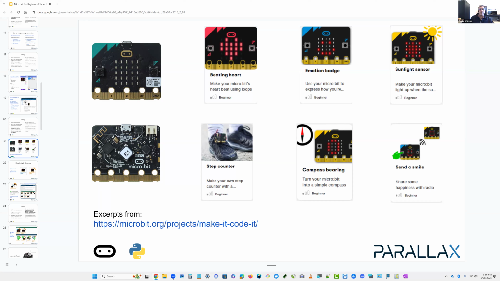And the accelerometer is in use in this one as a step counter. There's also, as I mentioned, the compass. And so you can even have activities where you're following the compass. And then send a smile is one where you press a button and it sends out a smile over the radio. Any microbit in the neighborhood that is configured to the same channel and group as this microbit will be able to receive that.